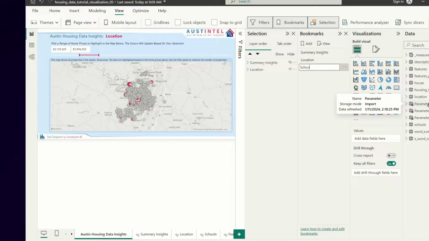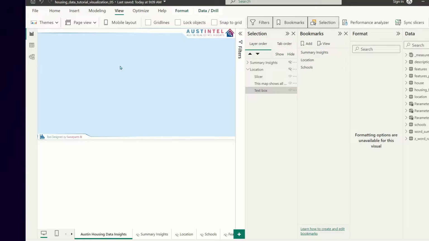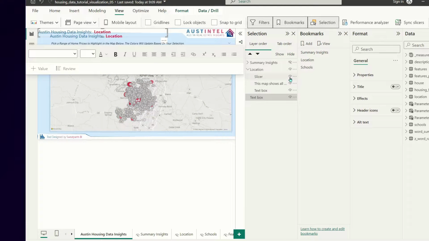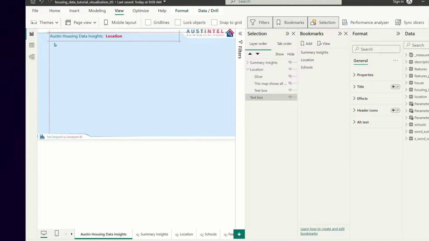We'll call this schools. After we've created our schools bookmark, let's go ahead and hide location because we're not going to need that information here. If you want to, before we bring over the other visuals, we can copy our text box again, and let's unhide. If you want to, you can even hide everything except for the text box for location. And let's pull that down like we did before.